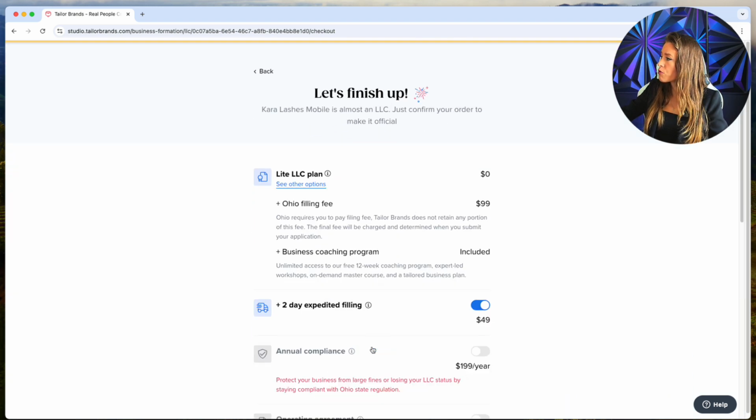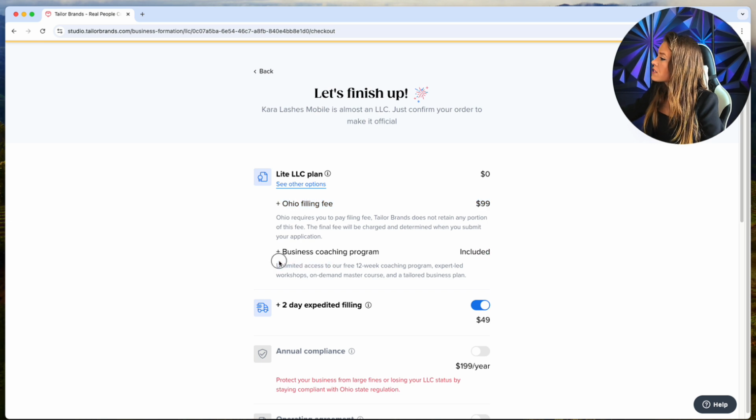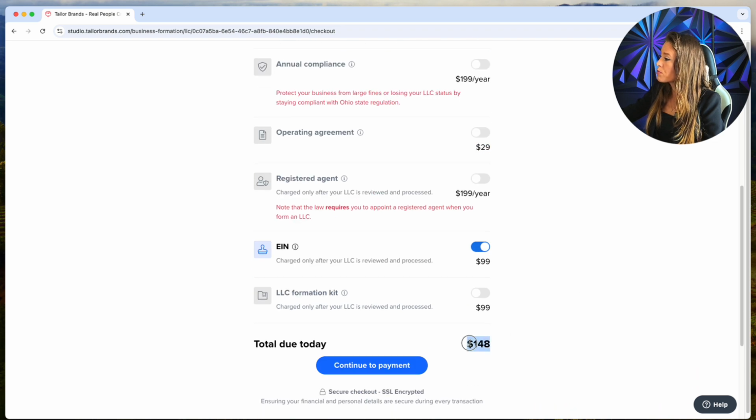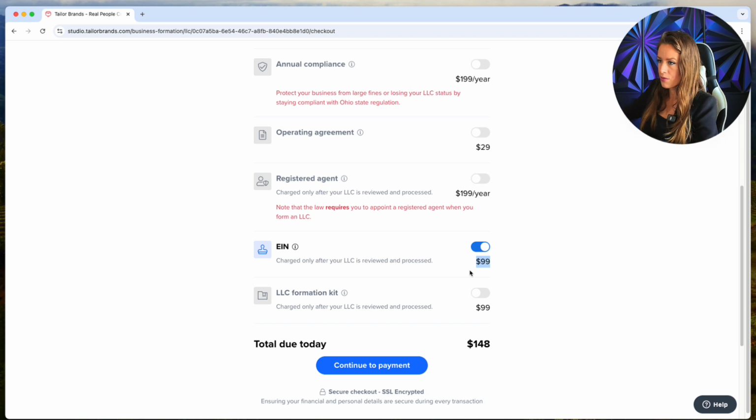And here's what we're paying for today. So the Ohio state filing fee is $99 for your LLC, and that's regardless of where you file your LLC. It's just a mandated state fee. We're getting our free business coaching program, and then we're paying $49 for that 2-day expedited filing. So that will be our total charge for today. After your LLC is filed, then you will be charged the EIN number as a second charge. So LLC is first, then EIN. So don't be surprised if you see that. That's just them filing your EIN for you.